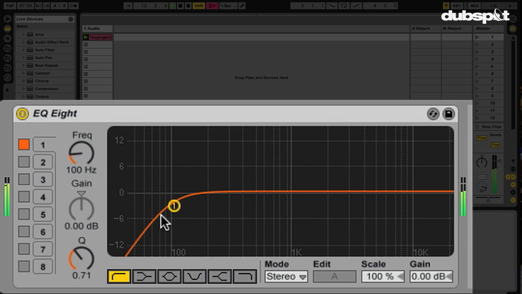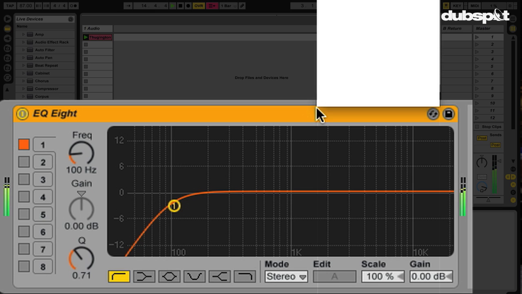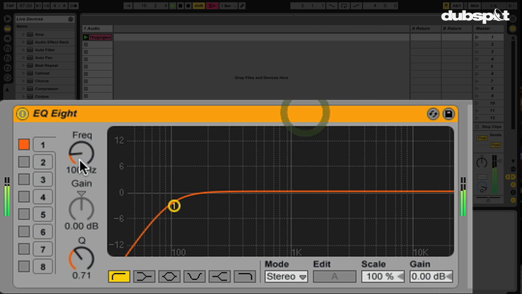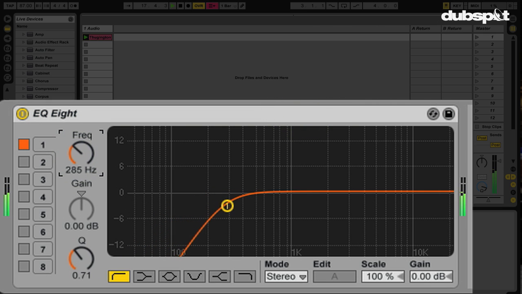And I want you to take note of the shape of the slope here. All right. Again, if I right click, we're in normal quality. There we go. High quality is not enabled. So let's sweep through this. Again, take note of the shape of that slope. Right now we're in normal quality. Okay. Getting those low frequencies out of there.